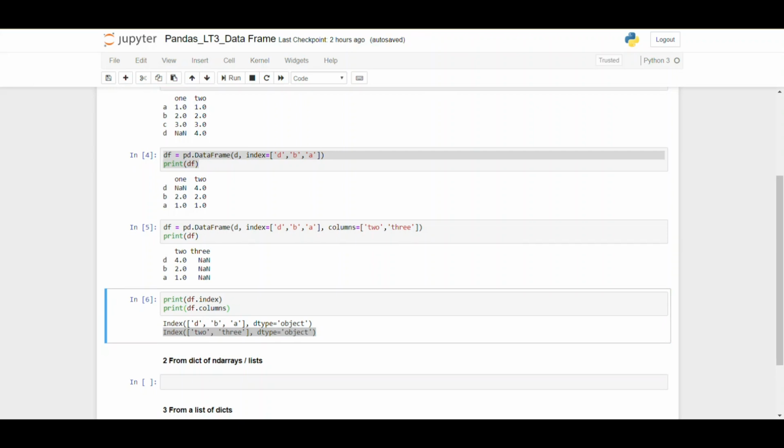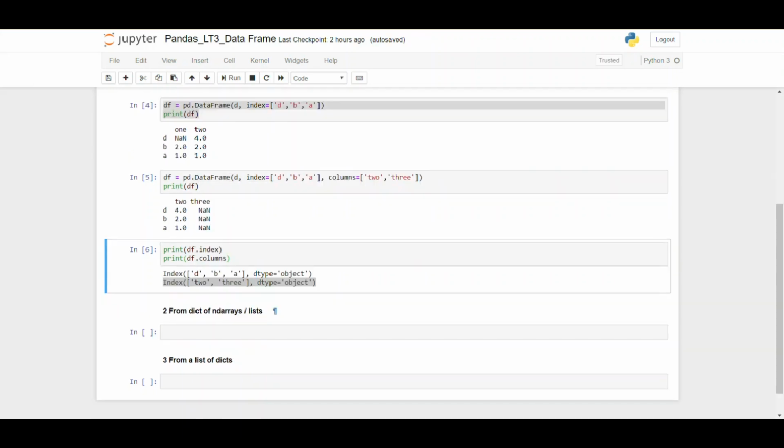Now let's look into the example of how to create a data frame from a dictionary of ndarrays or lists. The ndarrays passed must all be the same length. If an index is passed, it must also be the same length as the arrays. If no index is passed, the result will be range(n), where n is the array length.